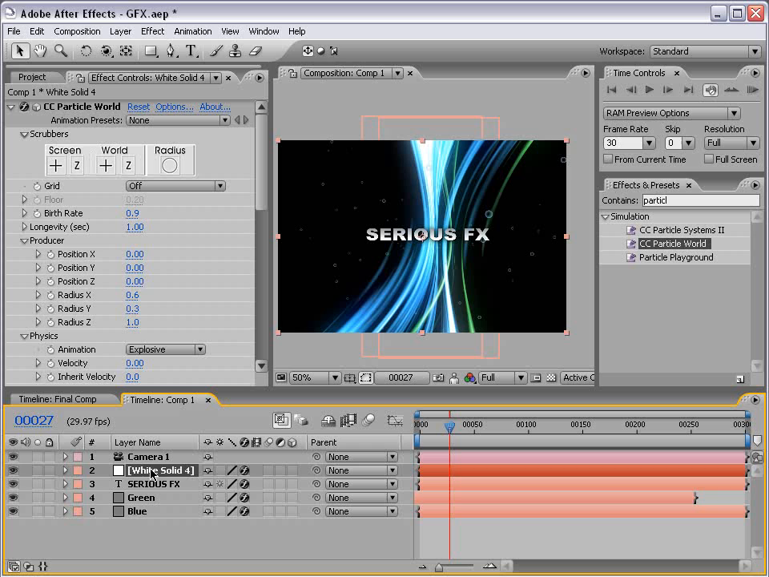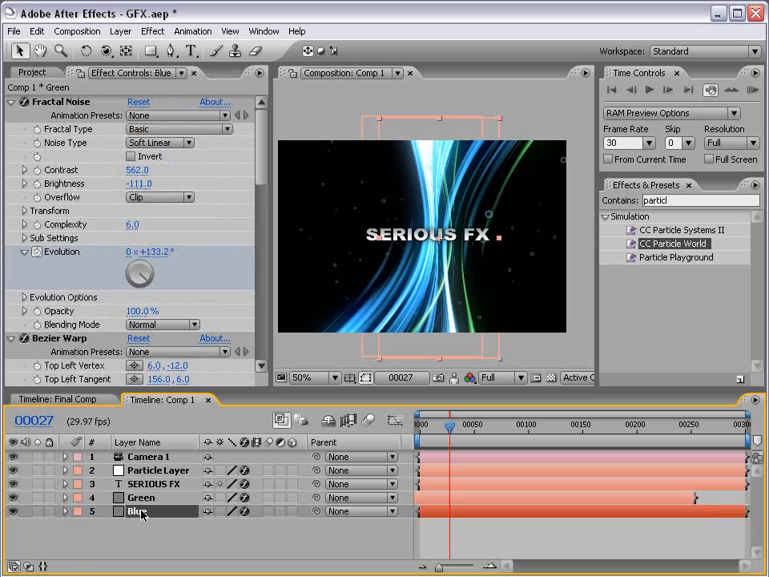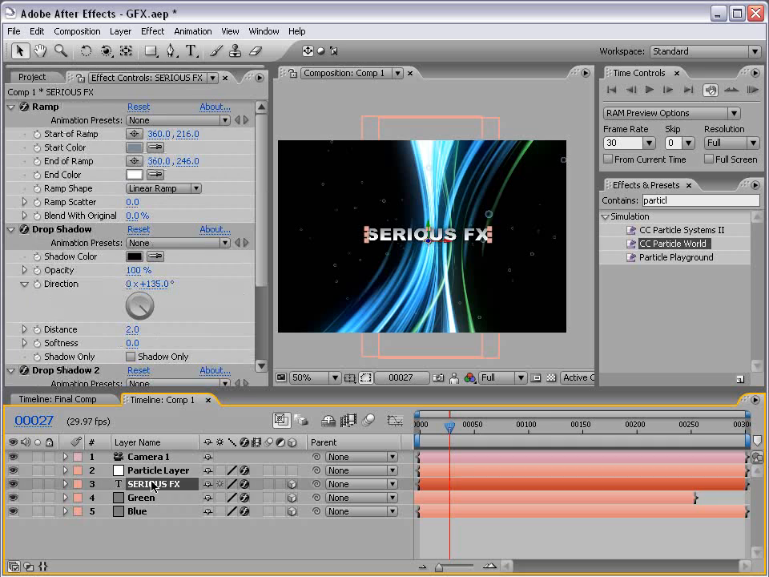So let's go ahead and name our particle layer so that we don't get confused. And let's take our Series Effects, our green streaks, and our blue streaks and turn them all into 3D layers by clicking on the 3D layer checkbox. Then take our Series Effects.